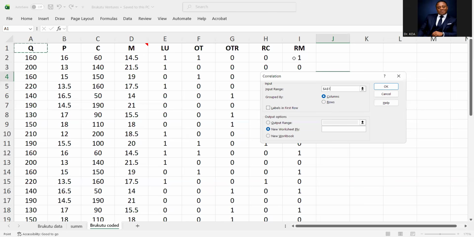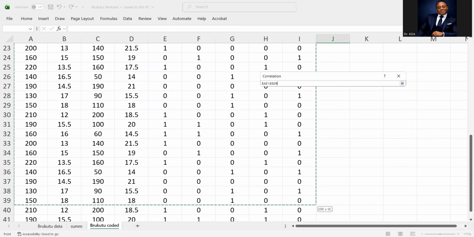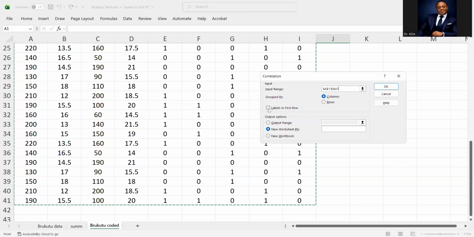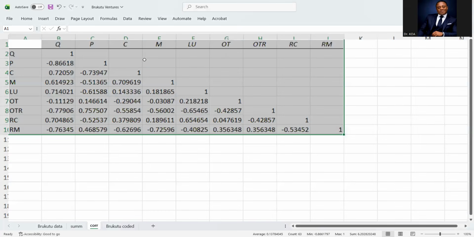Click and drag all the way down to the end, and then check the labels in the first row. Tick it. Then under the new worksheet, name it CORR, for correlation, and click OK or enter. It will create another new sheet called correlation.